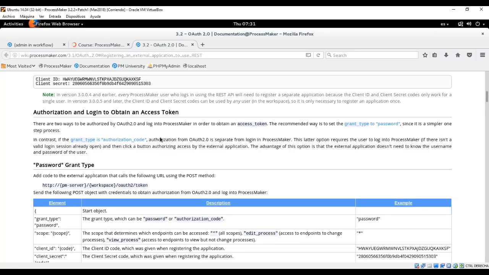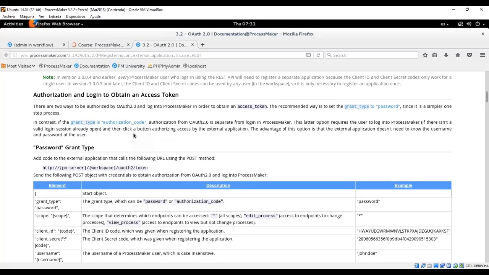So let's take a look here, and there are actually two ways to be authorized and get the access token for our system. The first one, and actually the easier or simpler one, is the grant type password. So we can just say we're going to use a password. That means we are going to use a specific user to get our access token and to log into our system. So that's the simpler one. We'll take a look into that just in a moment.